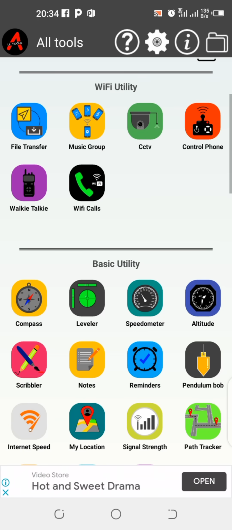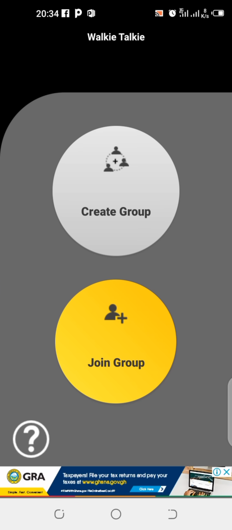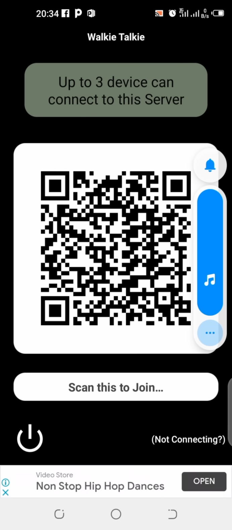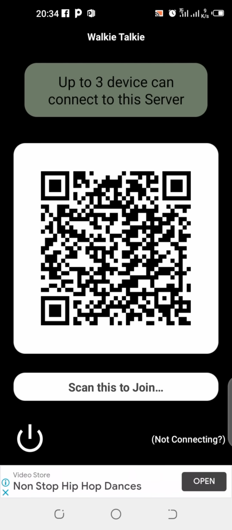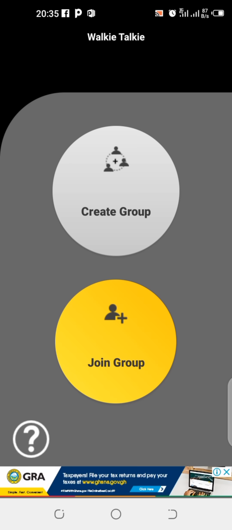Okay, you have your walkie-talkie here, so you can basically create a group. I don't have any group created, so it will be hard for me. So this is how it will be. Imagine this phone is just a phone that is trying to connect to the server. This is exactly how it will open the interface for me to connect.